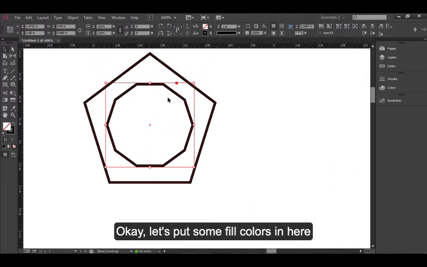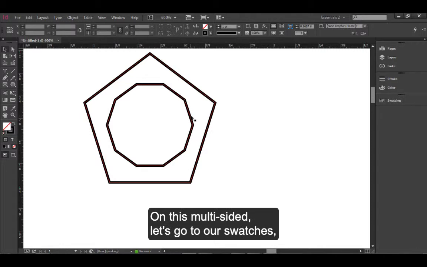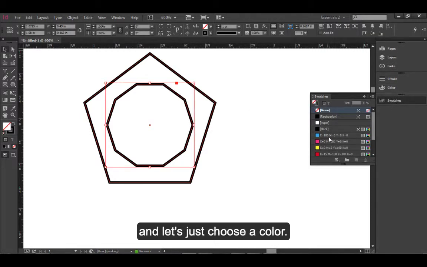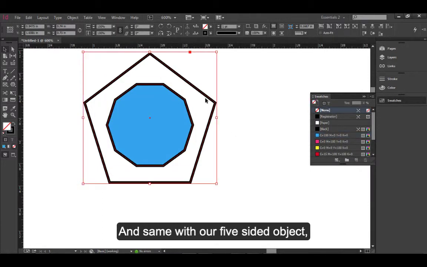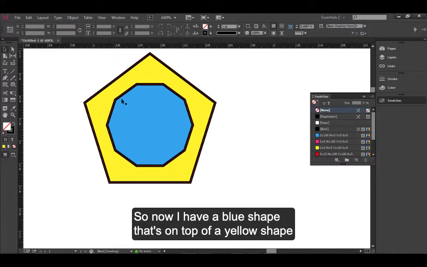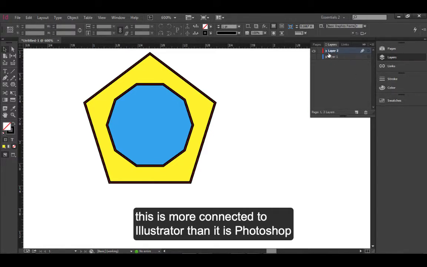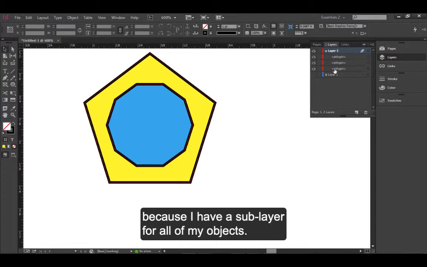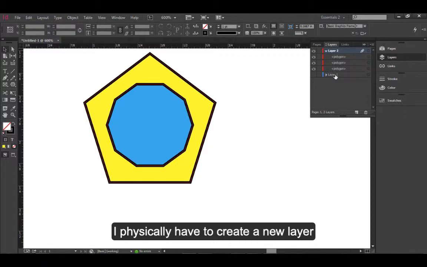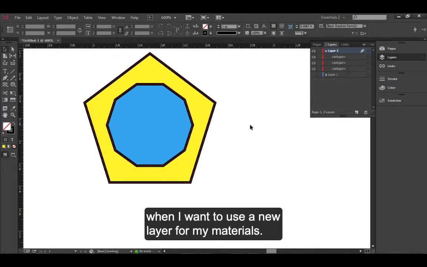Okay, let's put some fill colors in here so we can see what happens. On this multi-sided object, let's go to our swatches and choose a color. And same with our 5-sided object, let's choose a color. So now I have a blue shape that's on top of a yellow shape. And remember, we can always go into layers. This is more connected to Illustrator than it is Photoshop because I have a sub-layer for all of my objects. I physically have to create a new layer when I want to use a new layer for my materials.